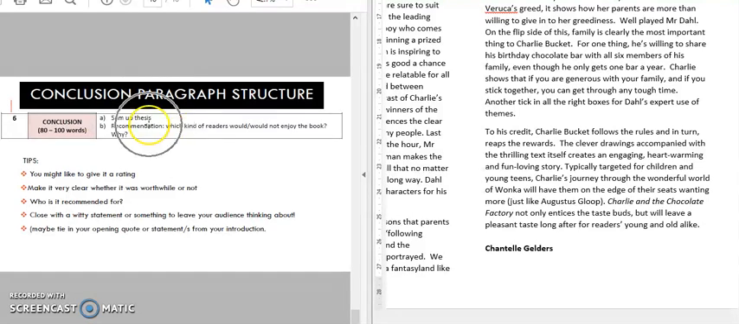Here's then the recommendation. Typically targeted for children and young teens, Charlie's journey through the wonderful world of Wonka will have them on the edge of their seats wanting more, just like Augustus Gloop. Charlie and the Chocolate Factory not only entices the taste buds, but will leave a pleasant taste long after for readers young and old alike.